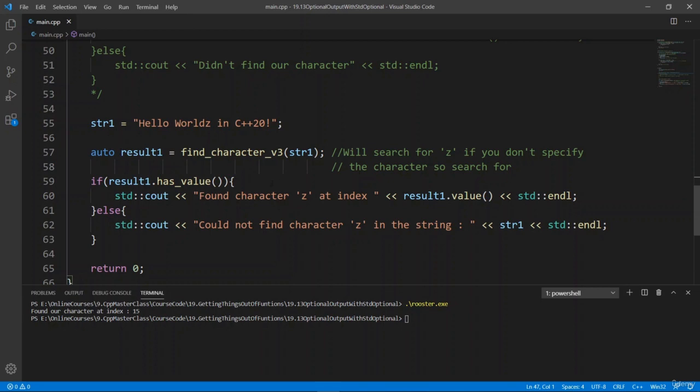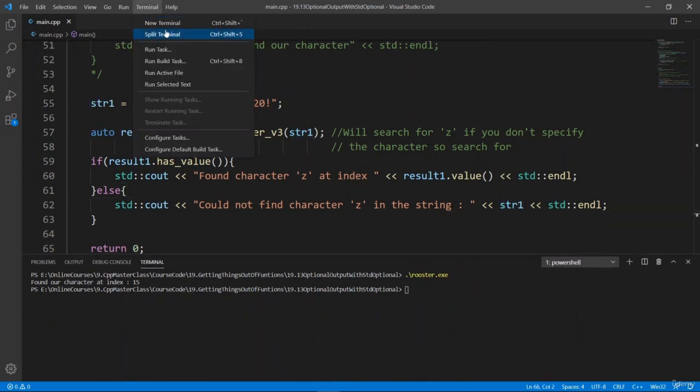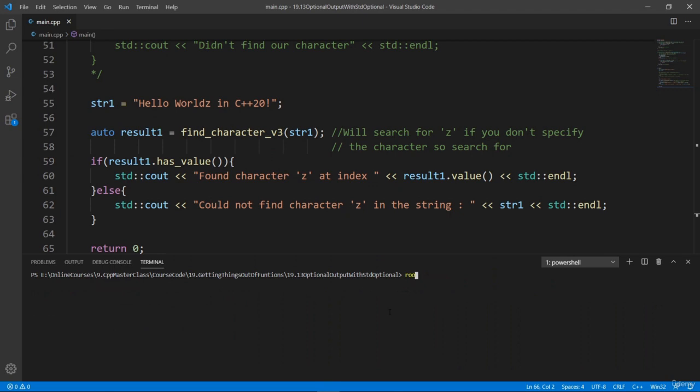So this is going to try and search for a z because that's the default. And we're going to say we found z at whatever index it is at. If we don't find it, we're going to say we didn't find z in our string here. And we're going to try and compile this code and run it to see that it really works. So the compilation is going to go through, build is successful, we can clear and run Rooster.